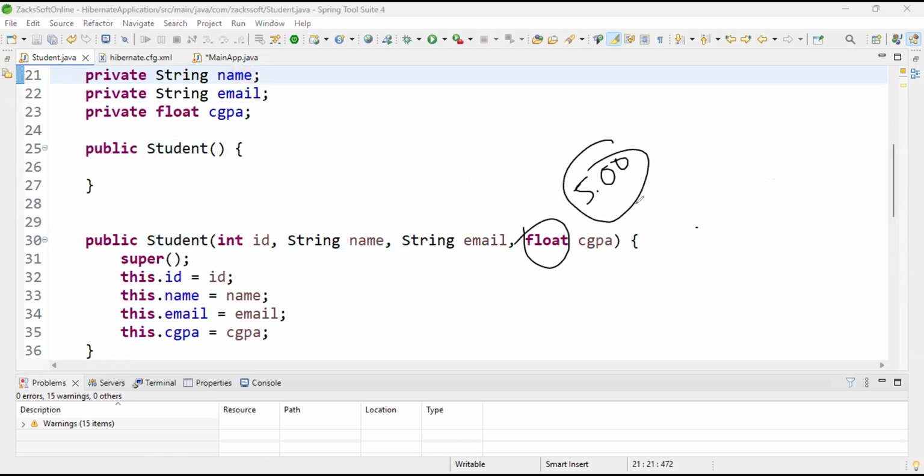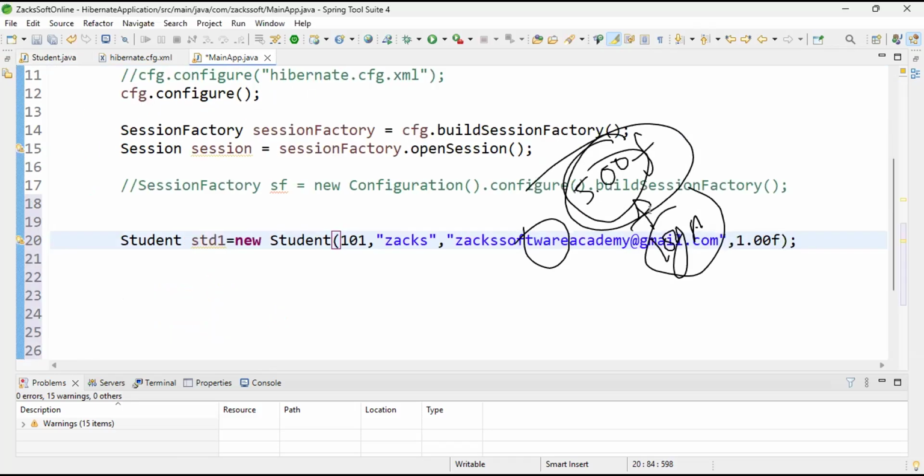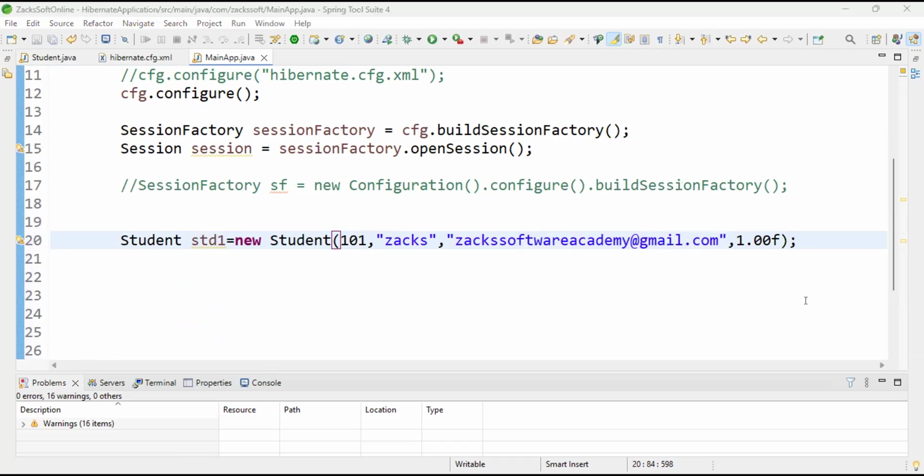4.00, this is not a float value. This is a long value, right? To make it float, simply you should use an f, right? Okay. Control S. Any confusion to understand? No, sir. Should I repeat once more time? No, sir.